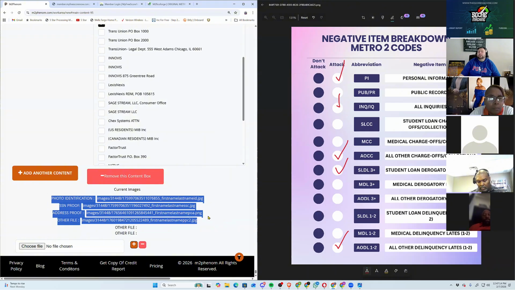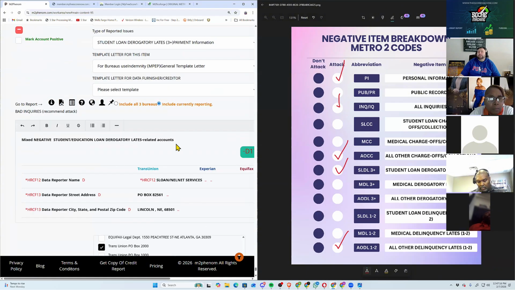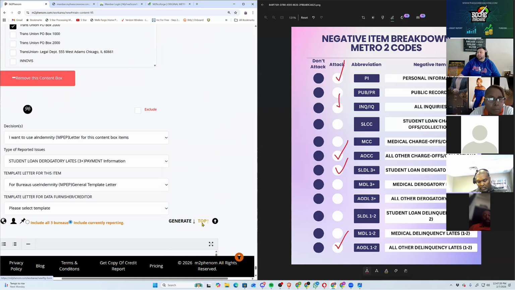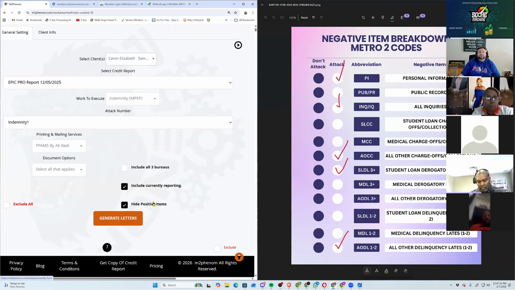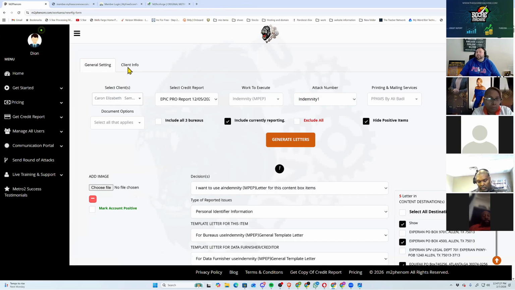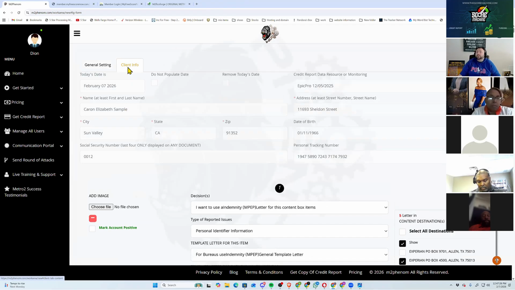Now, once that's done, I scroll up over here, and there's going to be a spot that says top. I'm going to scroll to the top. Now, I'm going to make this a little bit bigger so it fits the screen. On the top, we want to go to client information and double check everything: first name, middle name, last name, address, date of birth, social security number. Everything looks good.